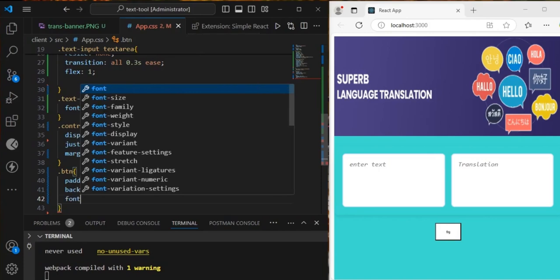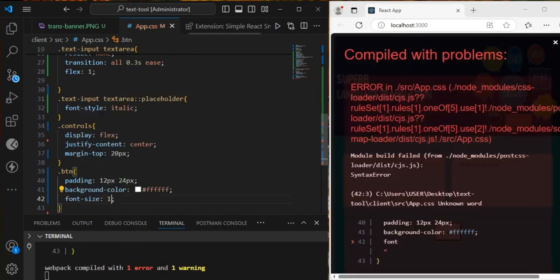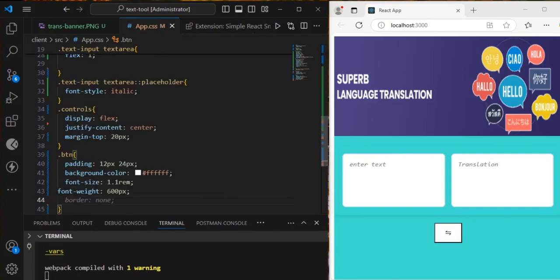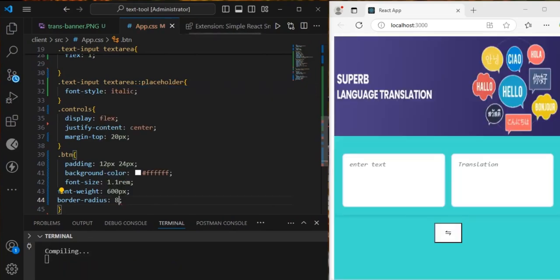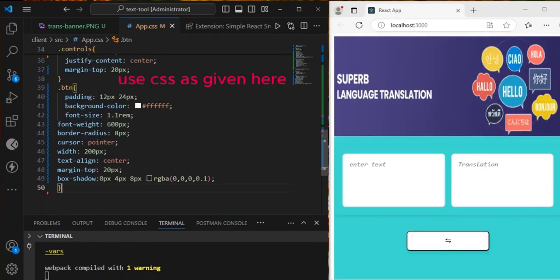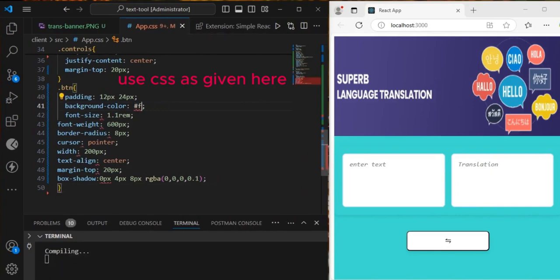Font size will be 1.1 rem. Font weight will be 600. Border radius will be 8 pixels. I'll change this background color to be slightly blue. So I'll change this color code to this.